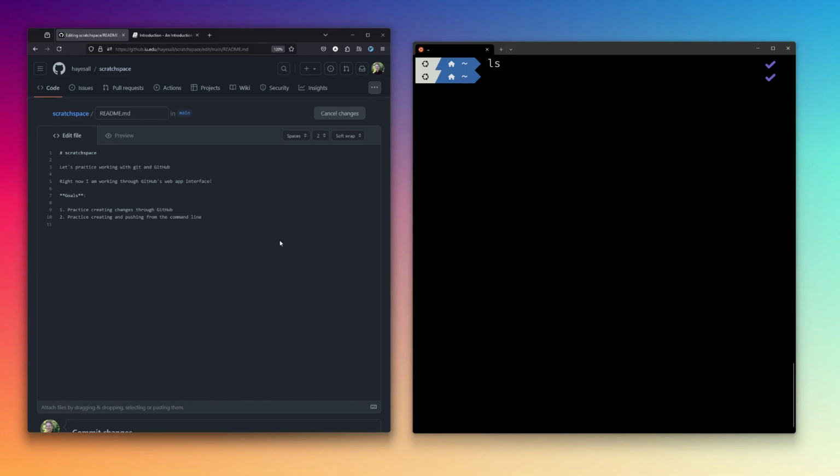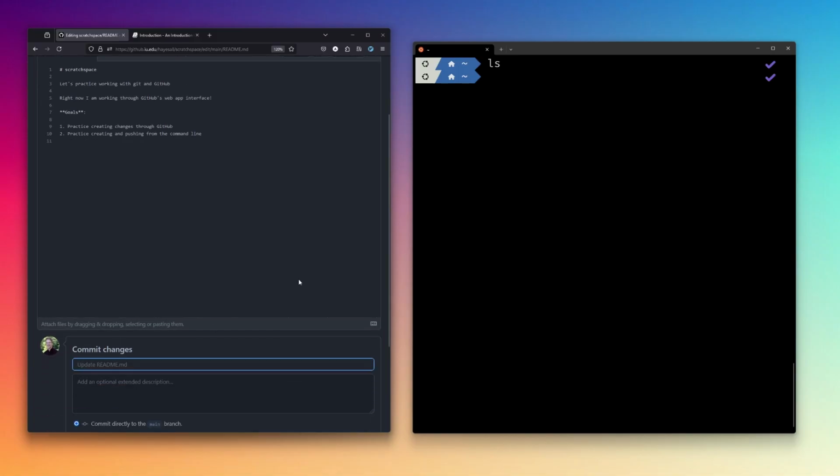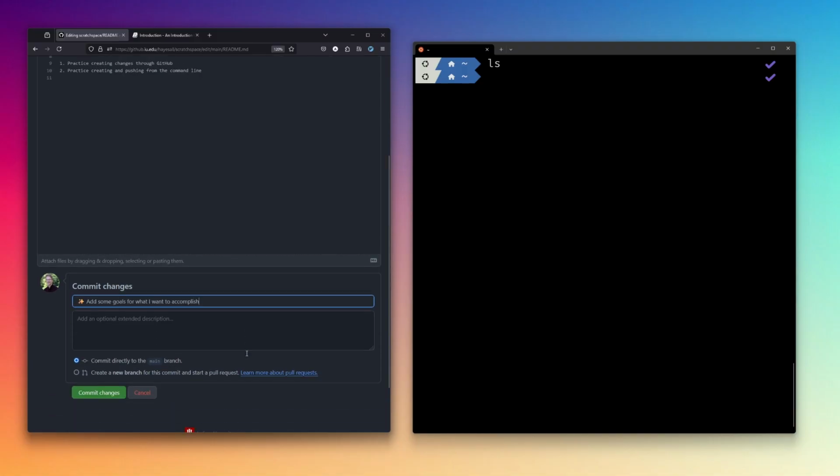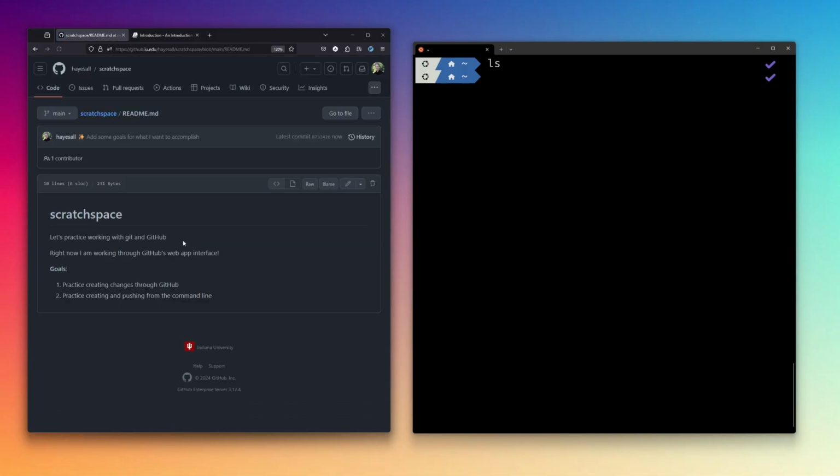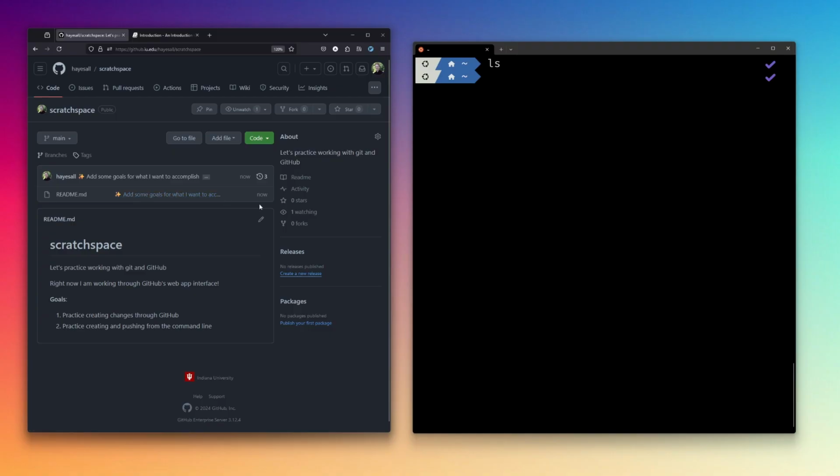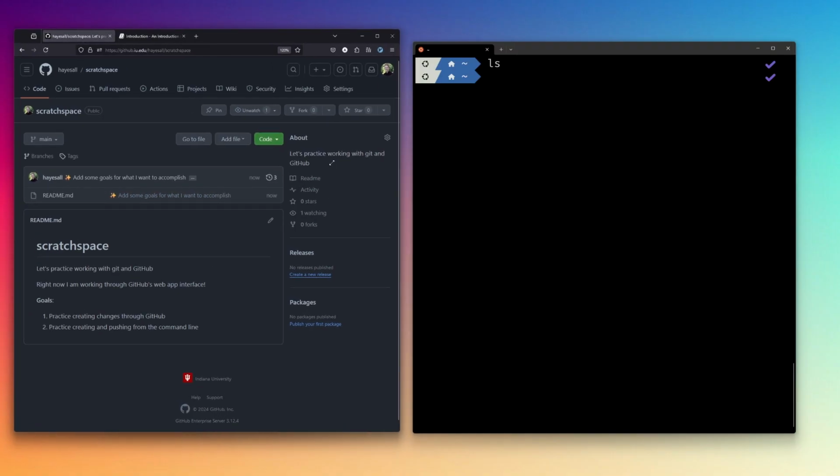Okay, we're going to go back through that one more time. I've updated the README. I'm going to add a sparkles emoji again and say add some goals for what I want to accomplish. Commit on the main branch. Let's commit those changes. And we have a new version of our README created. So now I'm going to go back to the scratch space directory, which a few ways you can do this. The way I tend to prefer is that there's something called a breadcrumb here at the top where it says Hazel and scratch space. So I'm going to click on scratch space, which takes me back to the repository itself.